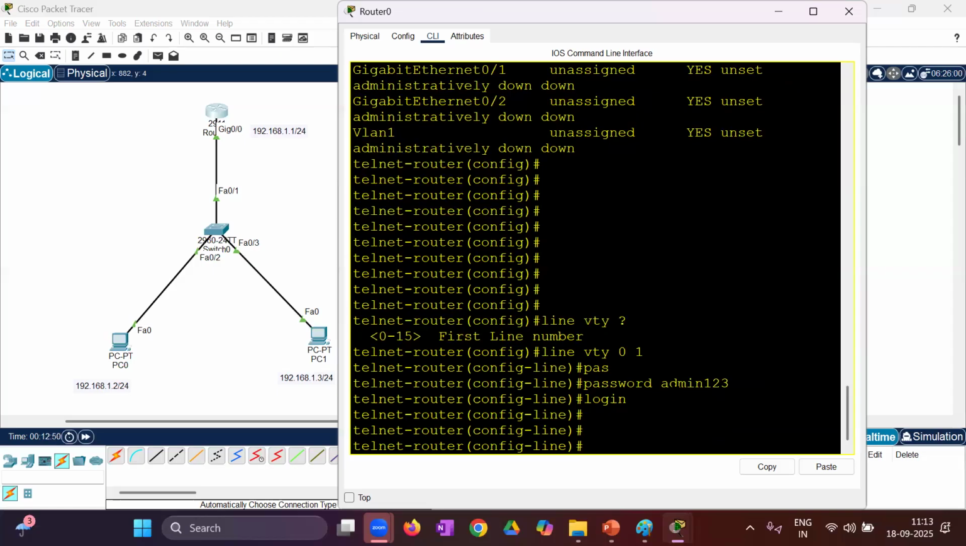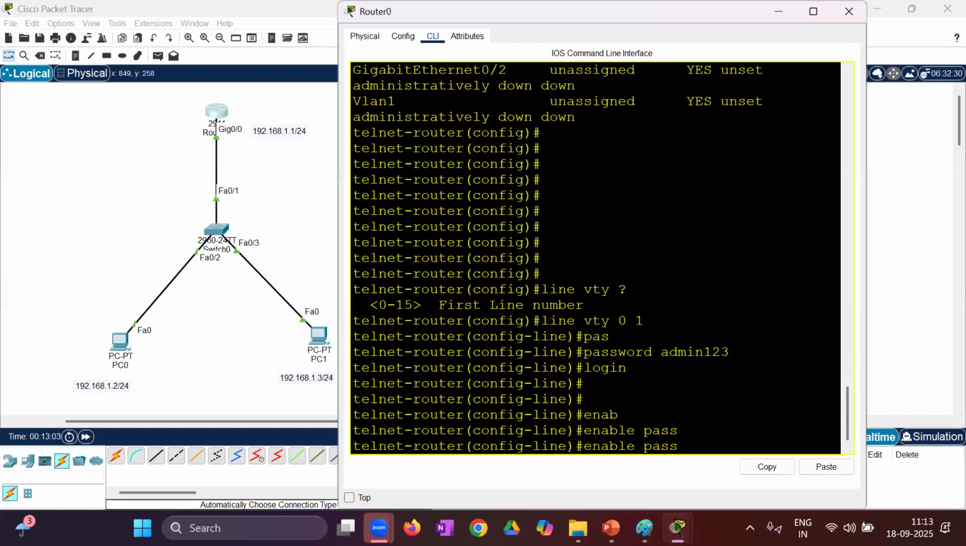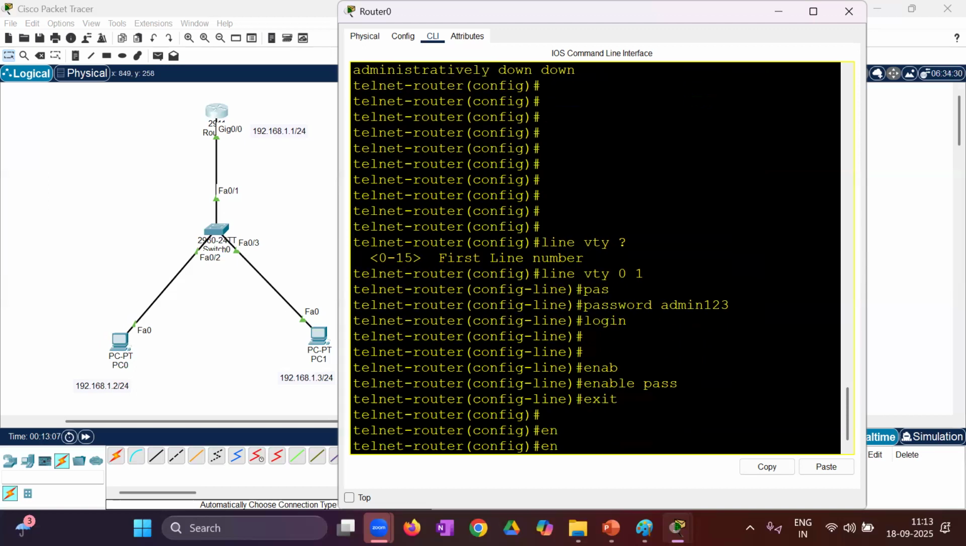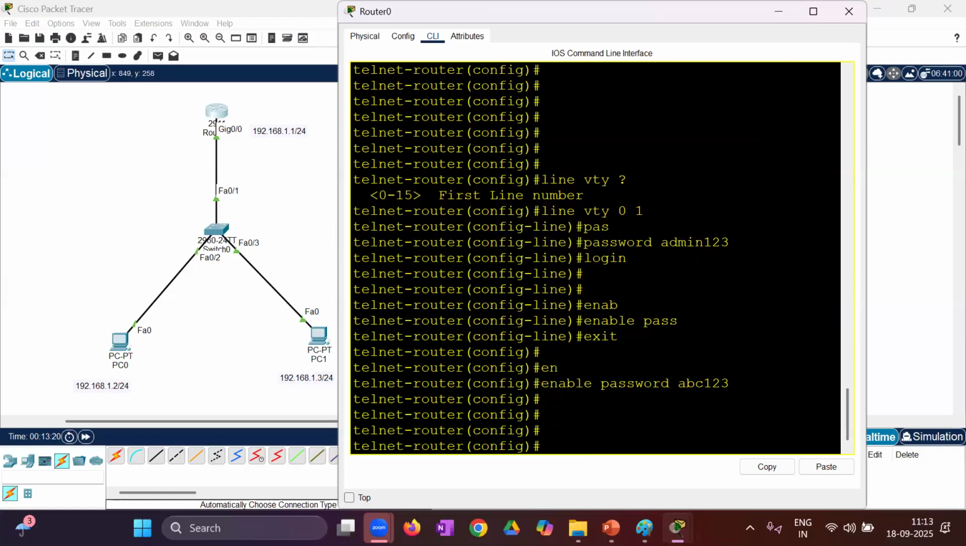Next, it will always ask you to provide an enable password. If you do not give an enable password, it will ask you to give one on the router. So where to give it now? What is the enable password? ABC123.